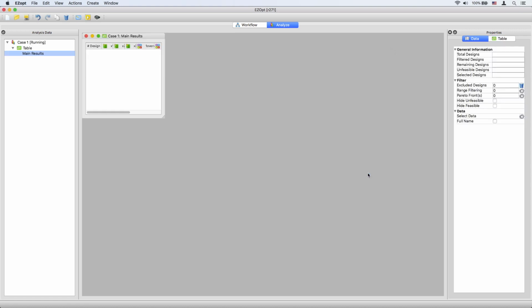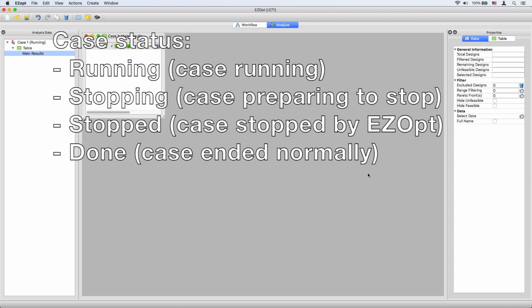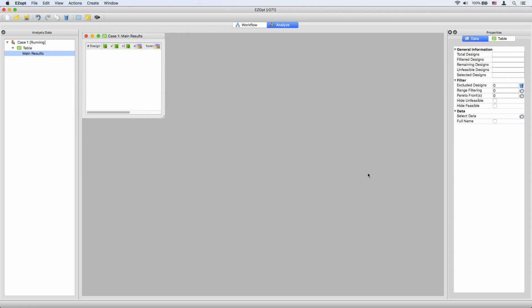When the run starts, you will notice that a new empty case called Case 1 was added to the Analysis Data panel with the word running in brackets. The word in brackets is the status of the case: running, stopping, stopped, or done. During the case's operation, the main results table will update every few seconds with the newest results. When the case finishes running, the case status changes from running to done.